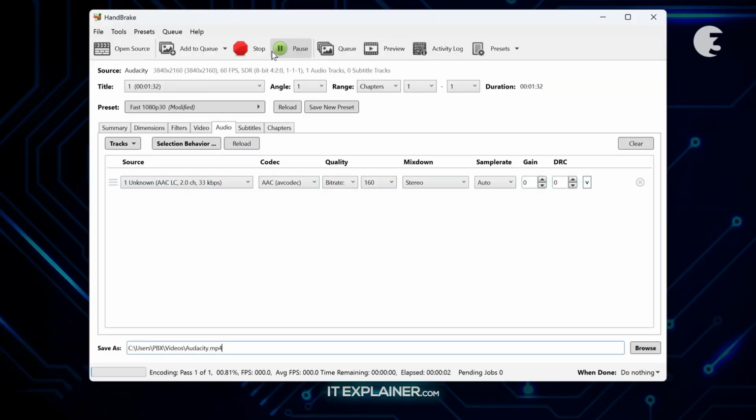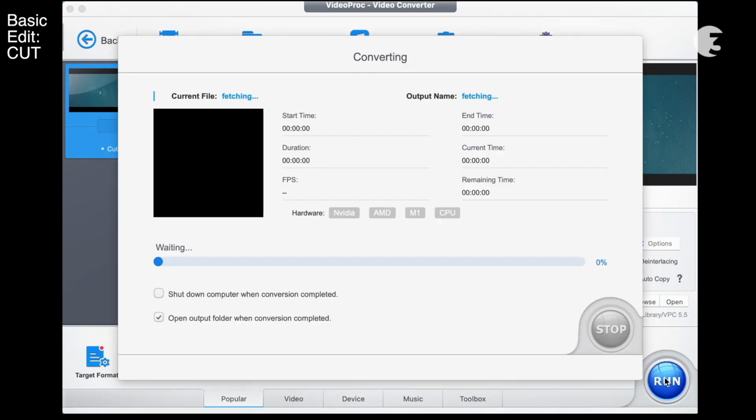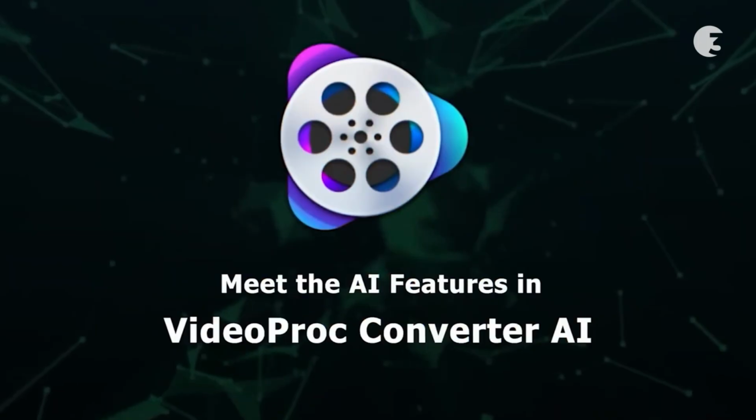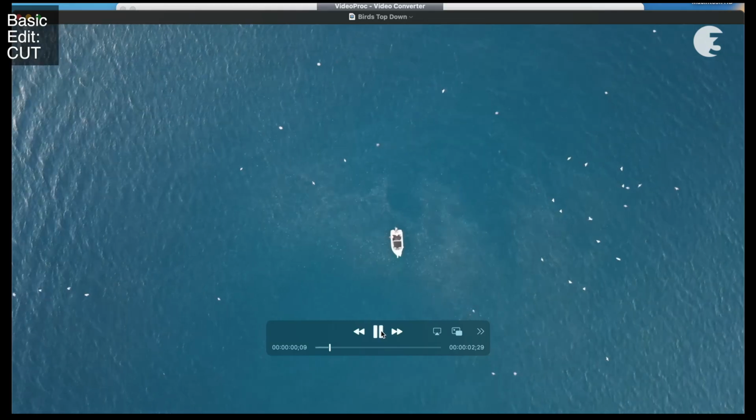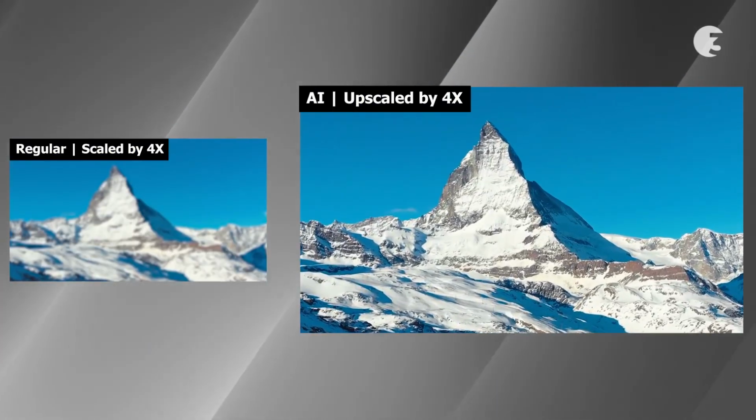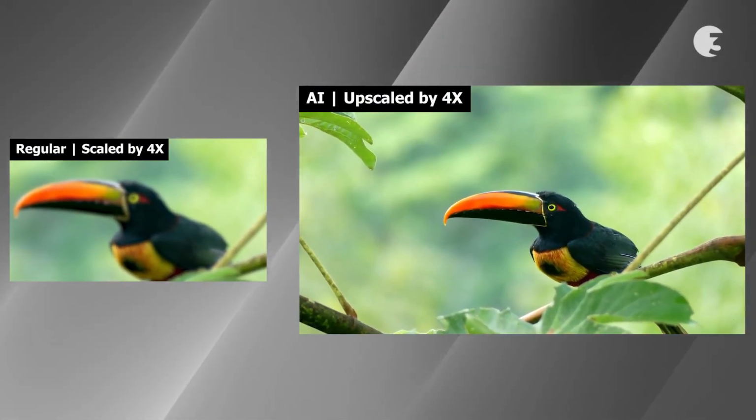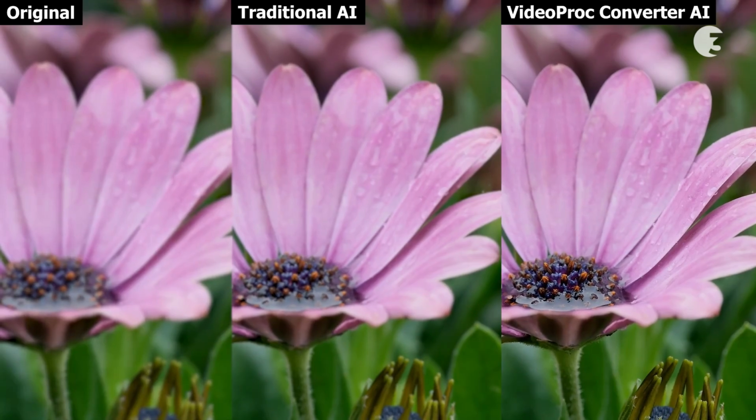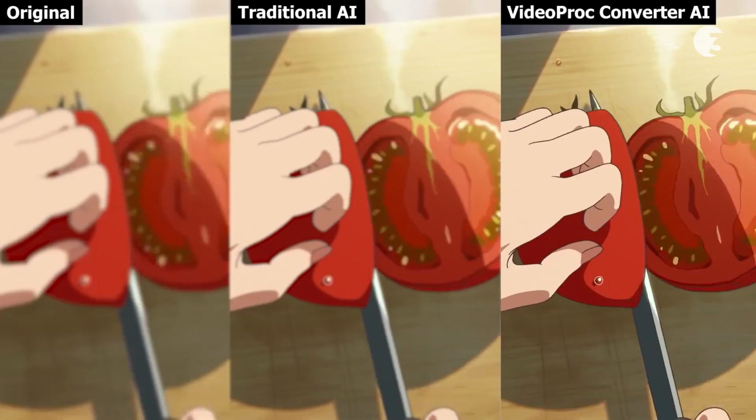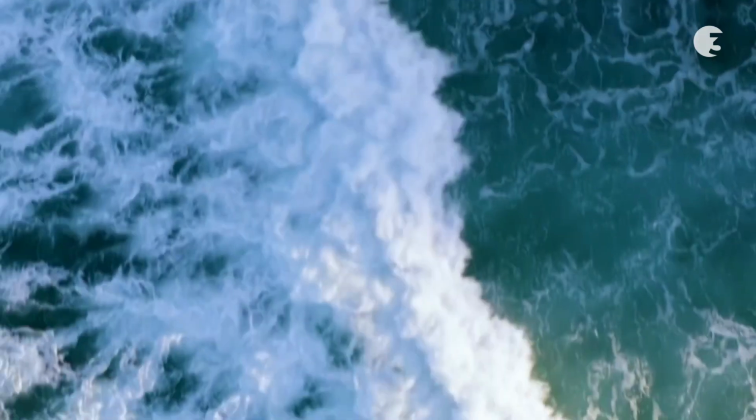If you convert videos regularly and value speed and simplicity, VideoProc Converter is worth the investment. The hardware acceleration alone can save you hours if you're processing large files or batches. This is the tool I reach for when I'm on a deadline or need to make use of some of their AI features, which are impressive.